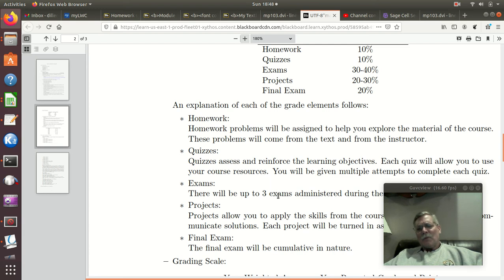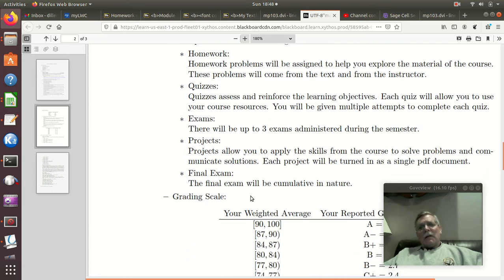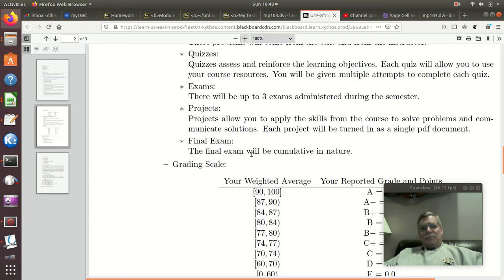Exams, we'll probably have 3 right now. That's on the schedule. And the projects, again, they're probably going to be about every other week. So we'll alternate most weeks with quizzes and projects. This first week, you'll have a quiz. In 2 weeks, you'll have a project due on Sunday night, but not a quiz. So they'll alternate. And then the final exam.